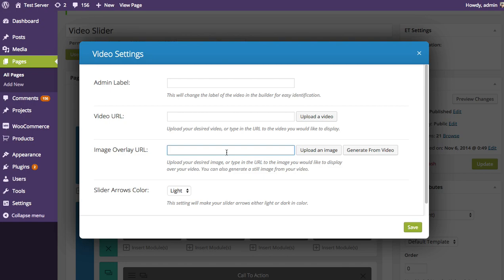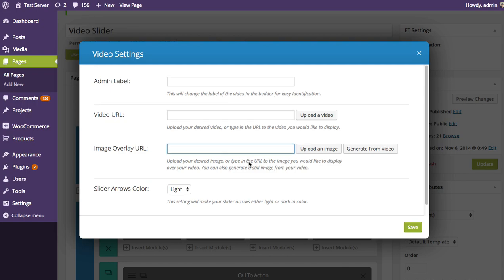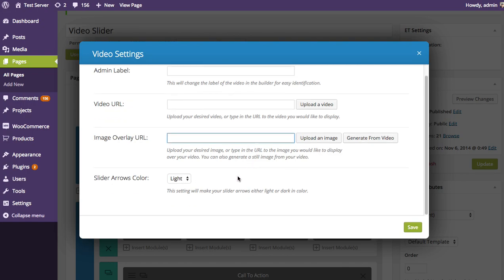The next option is the image overlay. This will create a thumbnail image for those thumbnails at the bottom and overlay the video, so it creates a little bit of a cleaner appearance, and it gives you control over what those thumbnail images are. Finally, we have the slider color. You can either have the slider arrows be light or dark, depending on the lightness and darkness of your videos. So if you have light colored videos, you might want to have dark arrows and so on.